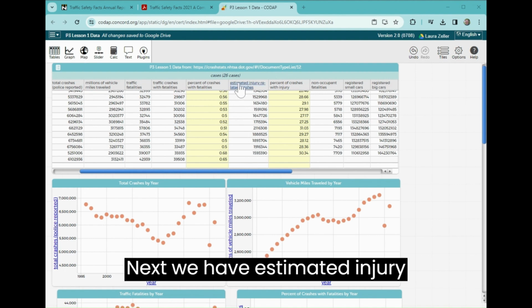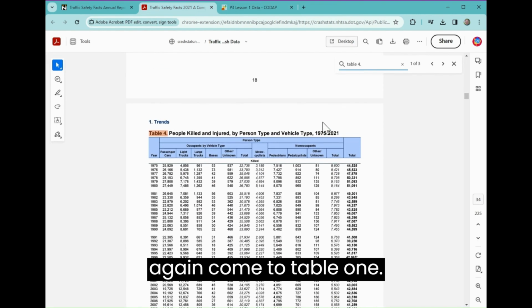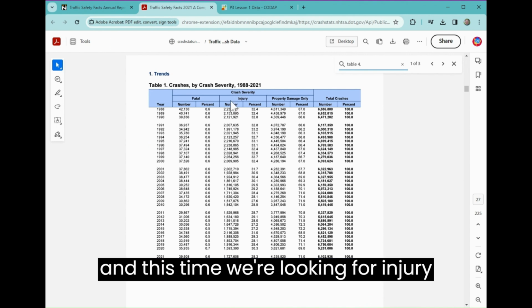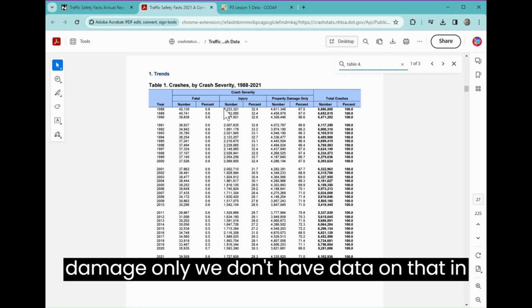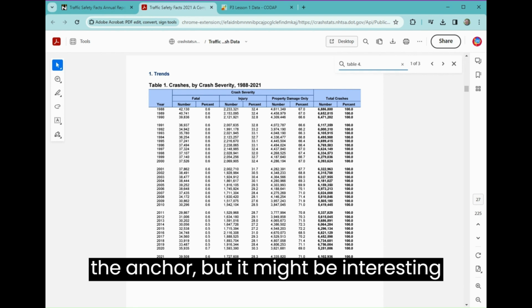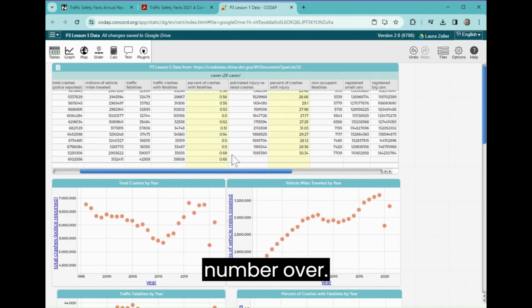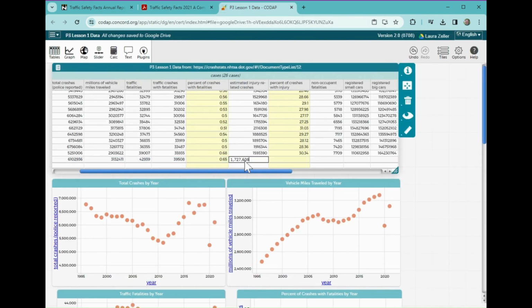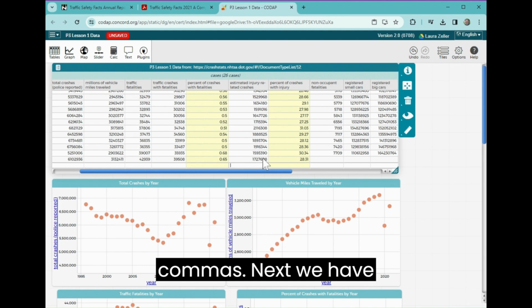Next, we have estimated injury-related crashes. So we're going to, again, come to Table 1. And this time we're looking for injury-related crashes. There's also property damage only. We don't have data on that in the anchor, but it might be interesting to your students. Copy this number over and double-click to get rid of the commas.